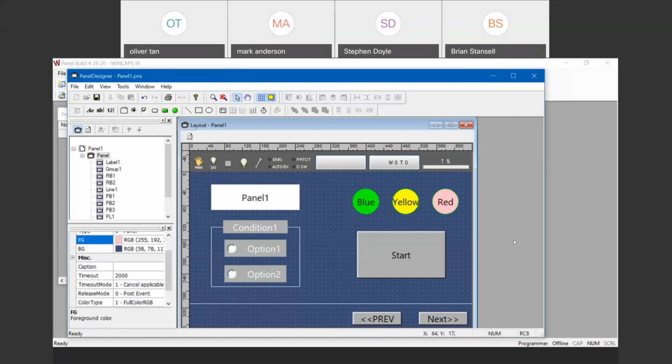Another question. Michael asked, are the panel screens saved in a format that I can load the same panel into multiple controllers? And the answer is yes. If you can see on the top of the screen, it's a .pns file. So you can go ahead and use this panel screen in multiple programs.